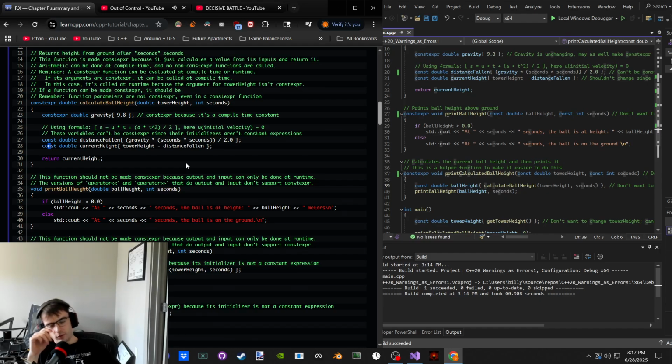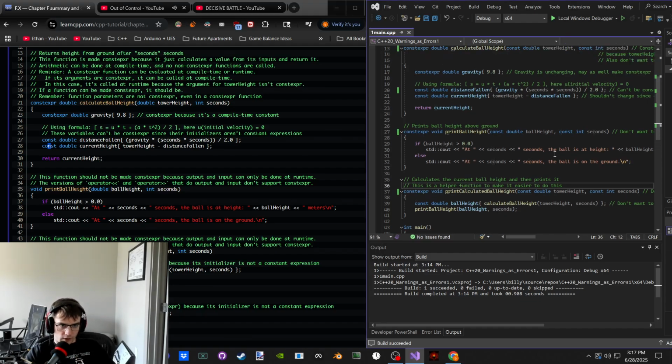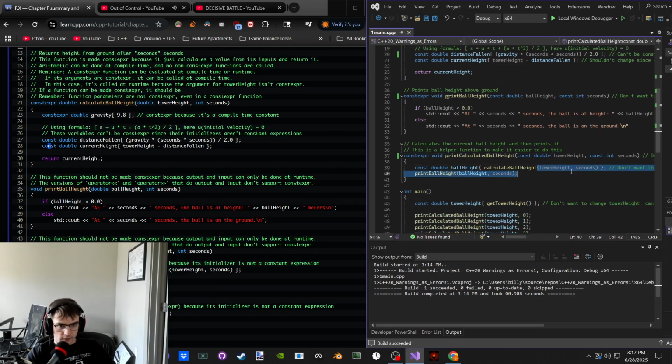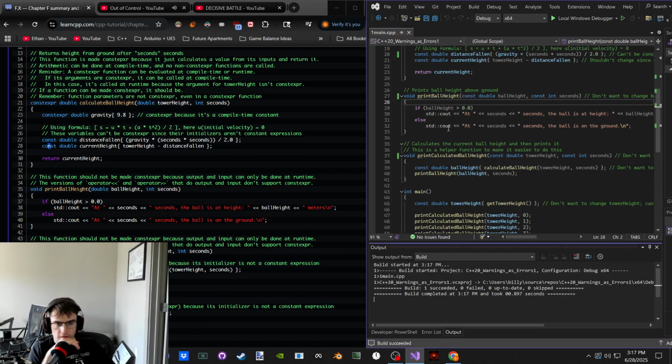Yeah, I guess that's true. If it can only be done at runtime, then it shouldn't be made const expression. I mean, I guess that's true, right? So if we say, hey, we can only get ball height, or hold on, how is this working here? In order for it to have tower height, it can only be called at runtime. Is that the point here? So we don't make these const expression because tower height isn't known until runtime.